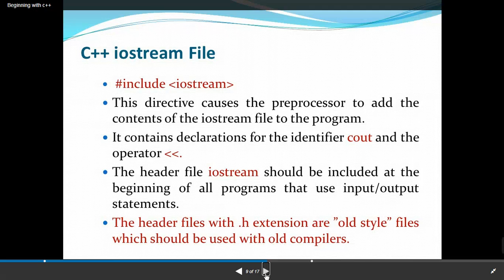So the only iostream file is there. #include <iostream>, that is input output streams. There are several input output streams, that is a library file which is available in iostream.